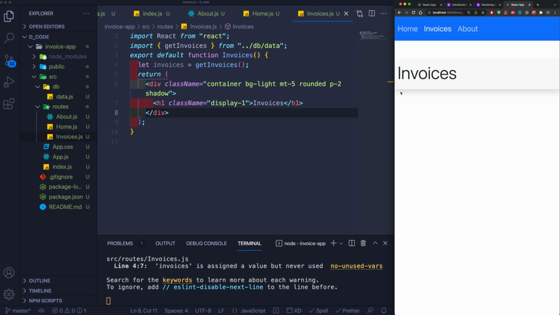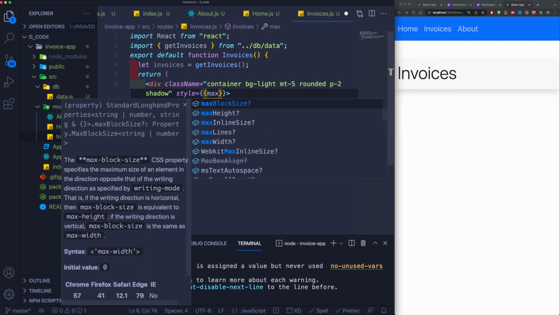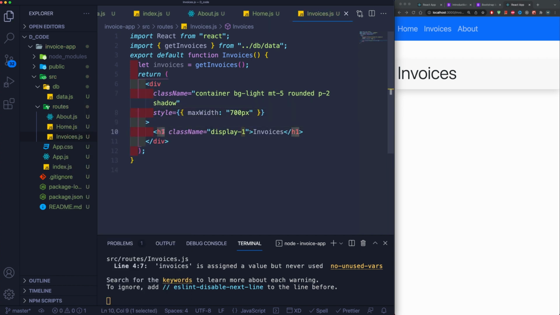We're going to have this below box shadow and all the classes that I just typed in here. Let's also give this a max width. So style, I'm going to set it to a max width of, let's say, 700 pixels. I'm going to change this H1 to an H4. I'm going to change the display to a display-4 class. And let's also add on the y-axis a padding of 3 and a font weight of bold.